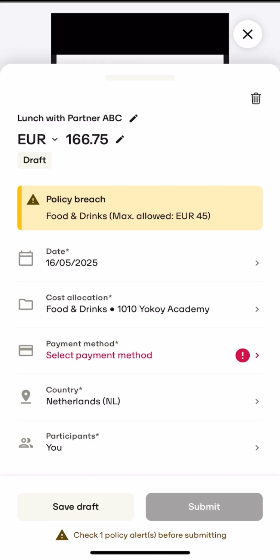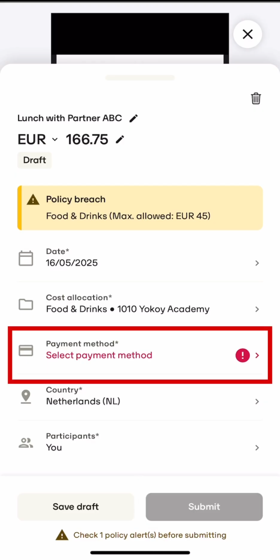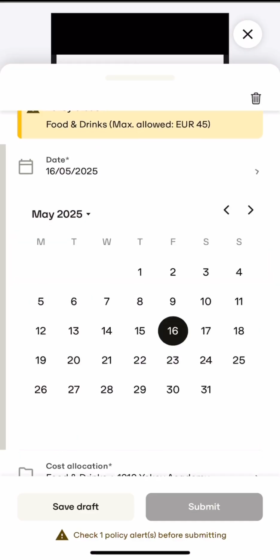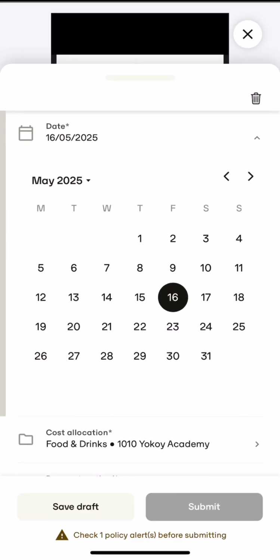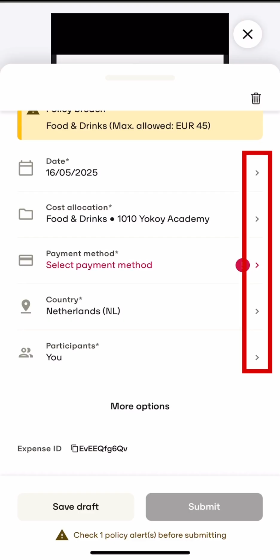If you leave any of these blank, you will not be able to submit the expense, since the Submit button will be grayed out. Missing data is highlighted in red. Check that the expense payment date on which the expense was incurred is correct. Use the small arrows on the right side of the screen to open and collapse each section for adjustment.